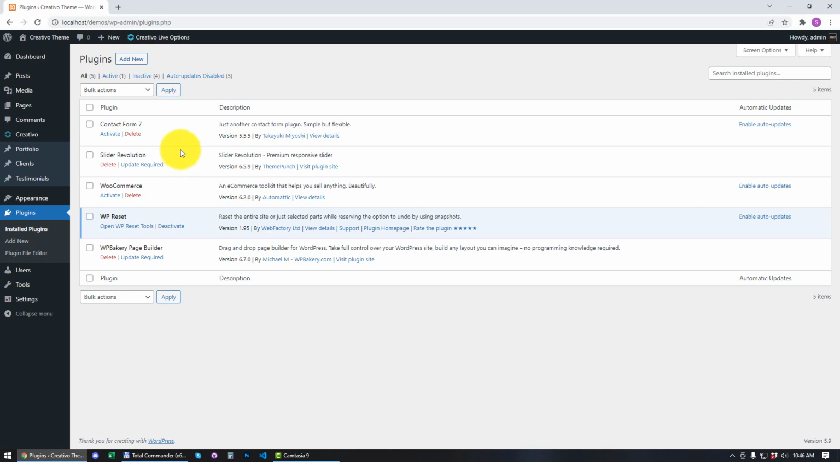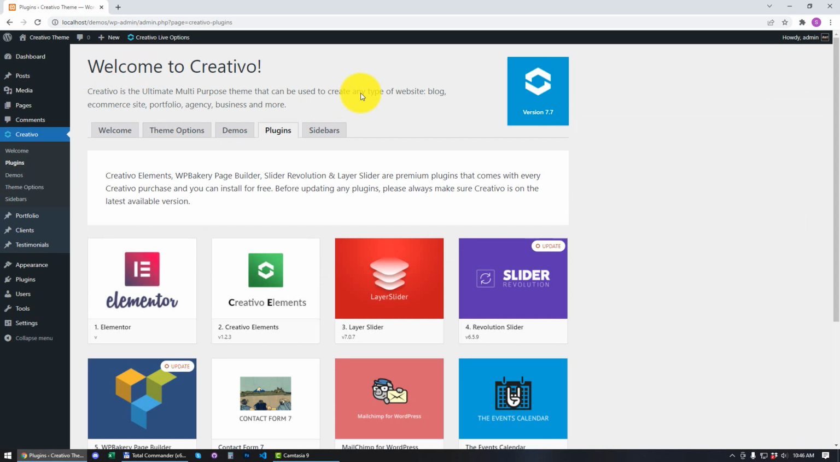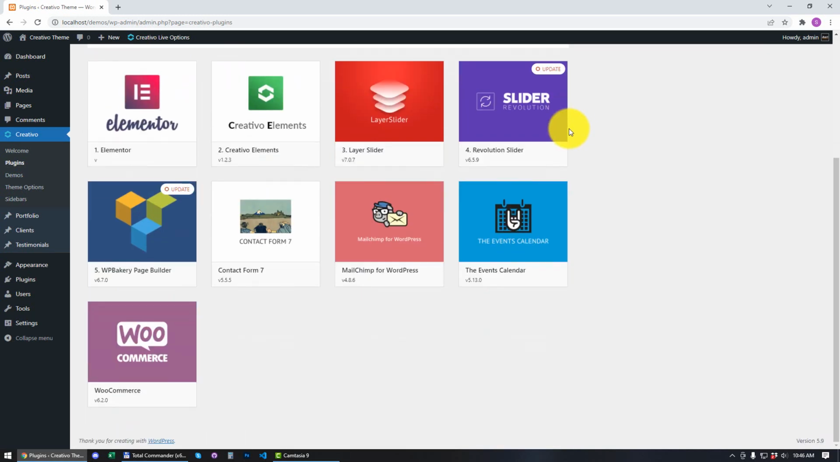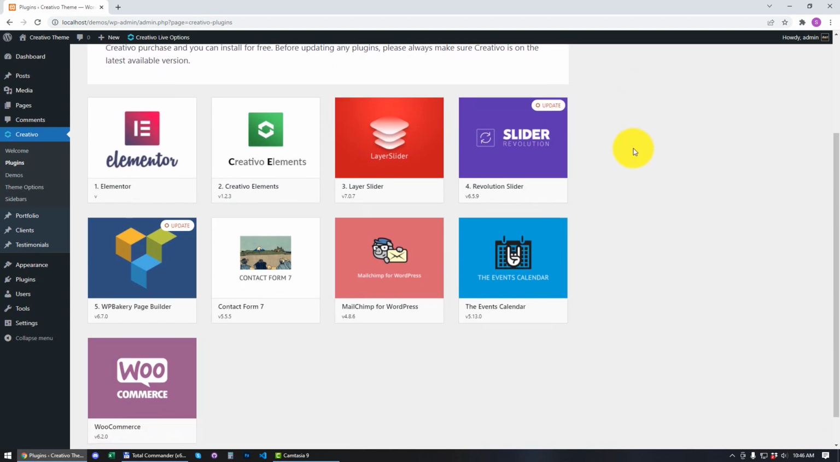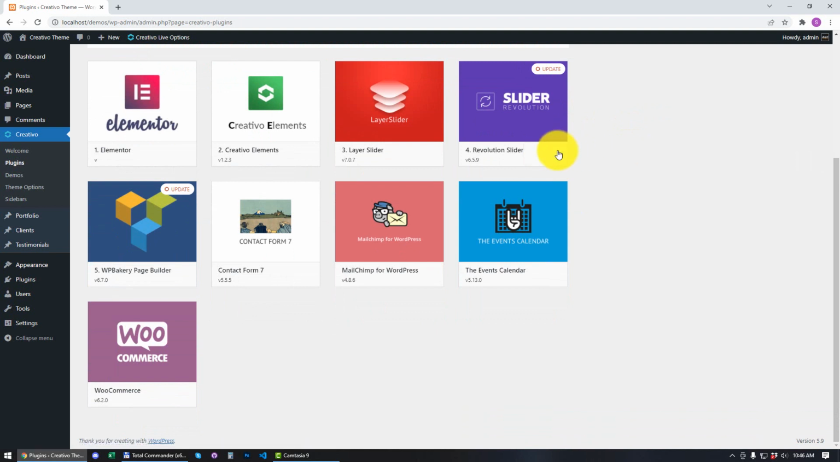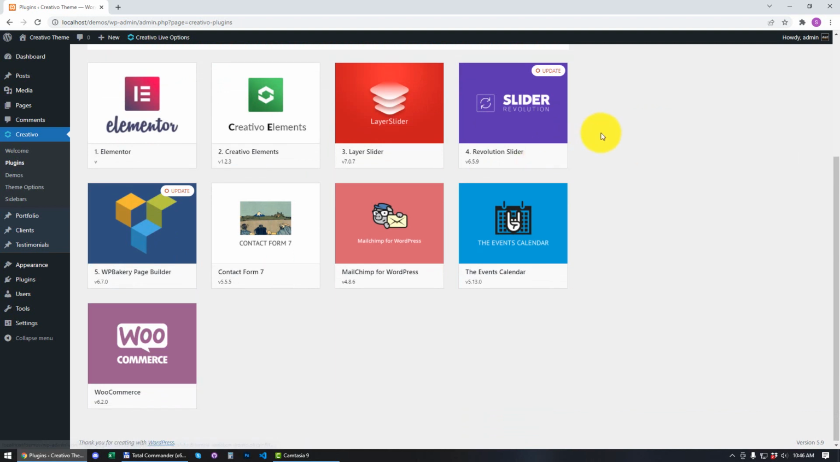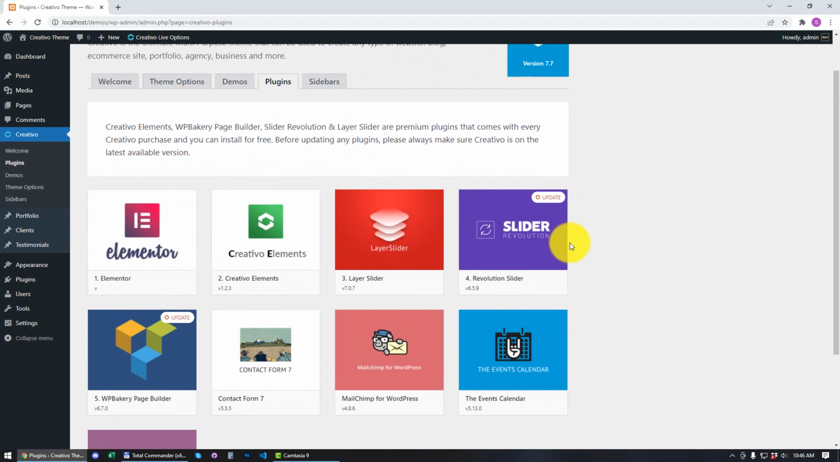So for that, we have to go to Creativo plugins, and here we can simply click the update button. We have this small message on top of the plugin that needs to be updated. If I simply click on update, the update process will begin. So let's do that now.